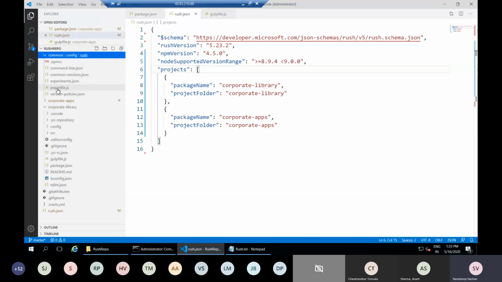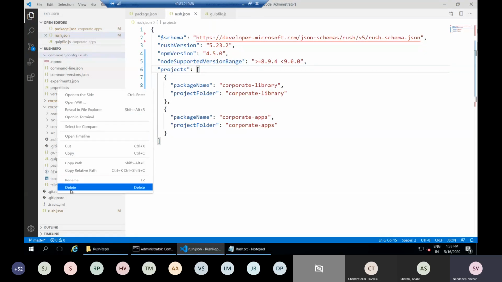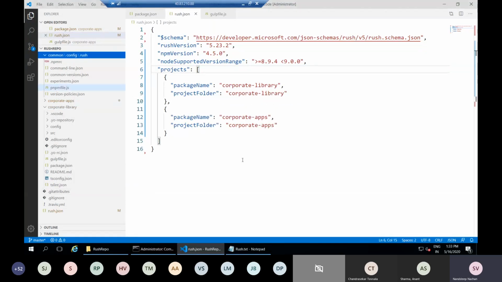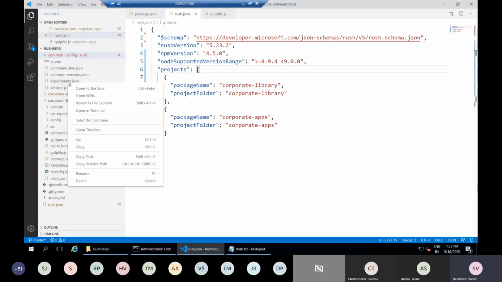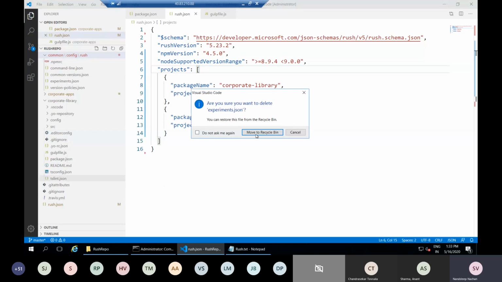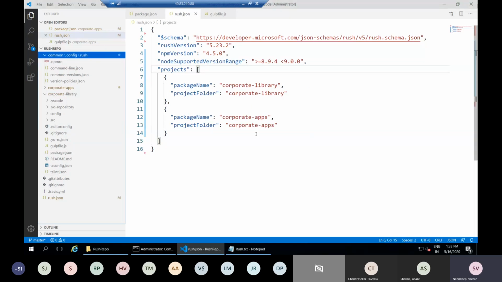So there's this pnpm which I will delete because I want to use it from npm. Okay. Then there is something called experiment.json, which is just a file, which again I will remove. And then after this it is time to install the npm packages needed by the project in our repository.